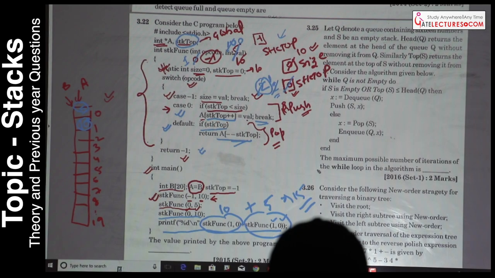In the stack function, it can return minus 1. It will not cause any problem. We are not catching it, but there's no problem with it. Okay, so the answer to this question is 15.